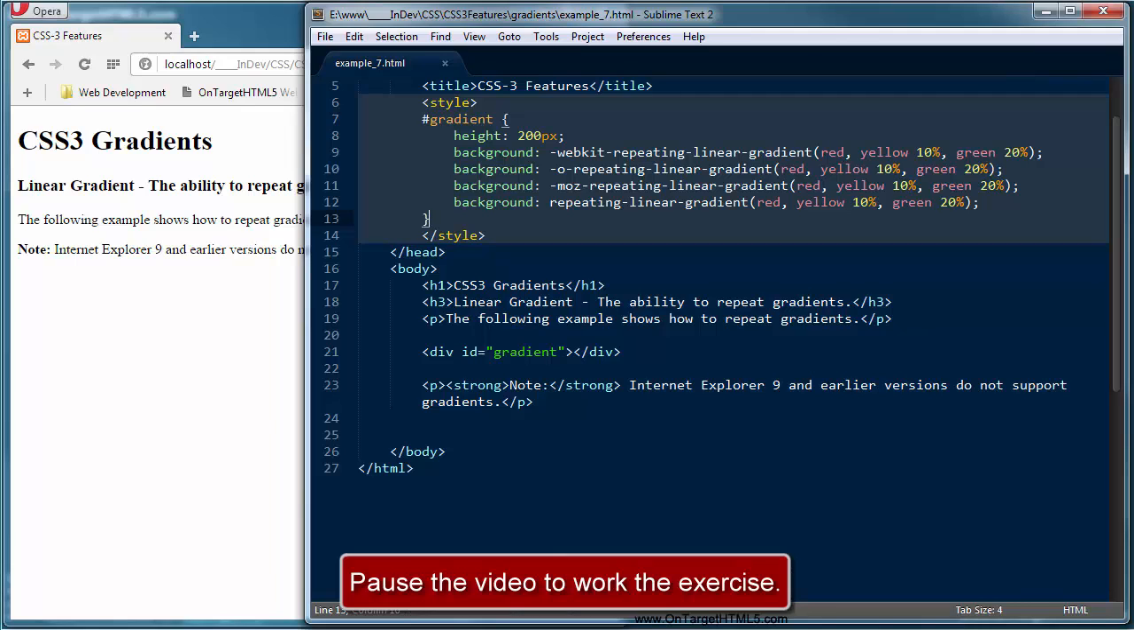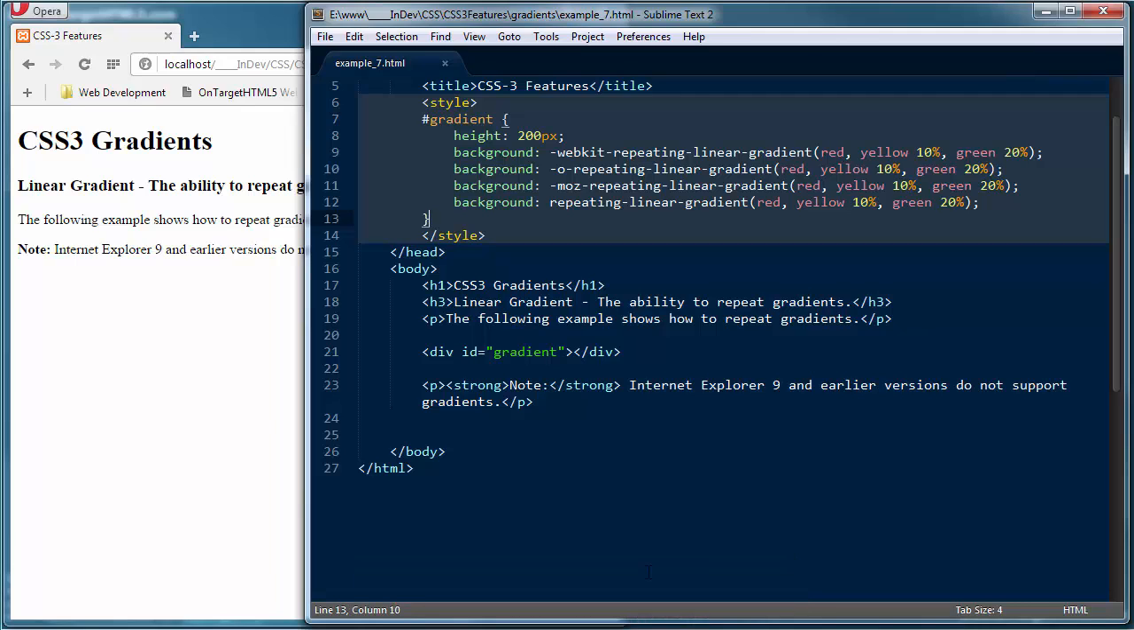And you can see here what I've got is a background with a repeating linear gradient, red, yellow, 10%, green, 20%. And it says repeating. What it's doing is taking a percentage of the color. So I've got the red color, I've got a 10% yellow color, 20% green color, and it's repeating that over and over again in the space I've allotted inside the height of the element.